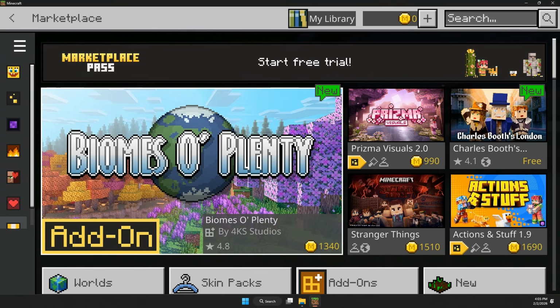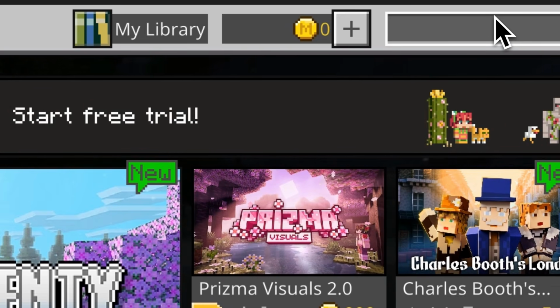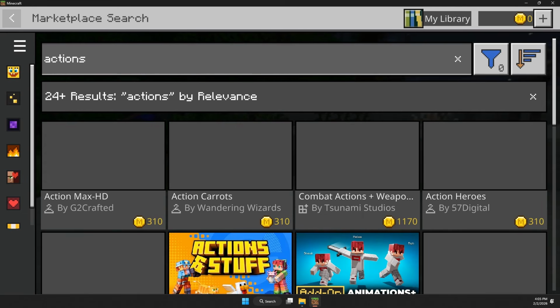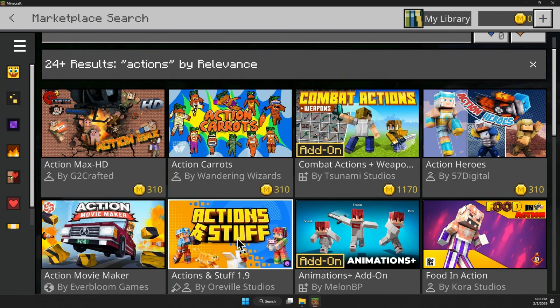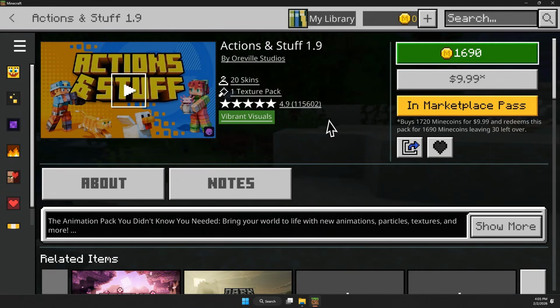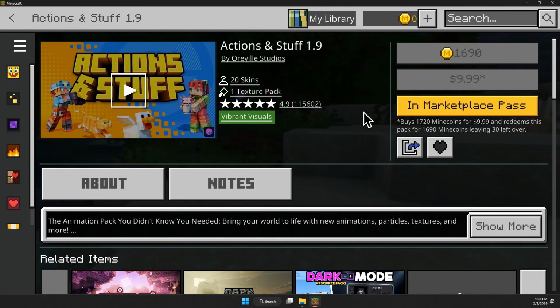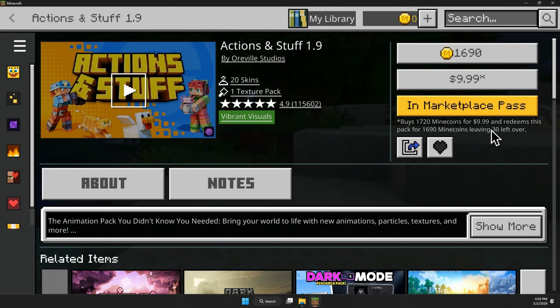Once you are inside, use the search bar and type Actions and Stuff. Then press search. You can type the full name or just enter Actions, and the pack will appear in the results. Tap on it to open the pack page. This pack is Actions and Stuff, version 1.9.